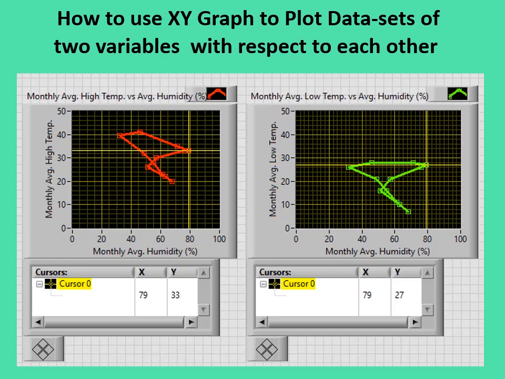Hello friends, in the current video tutorial I am going to talk about using XY graph to plot data sets of two variables with respect to each other. So let's get started.